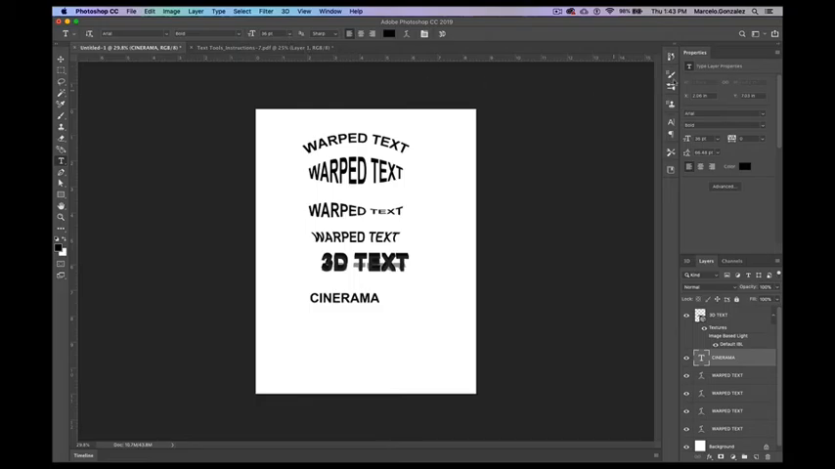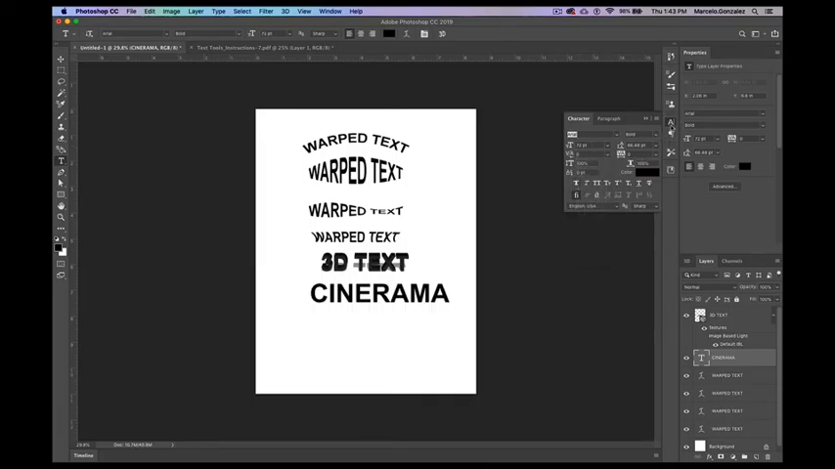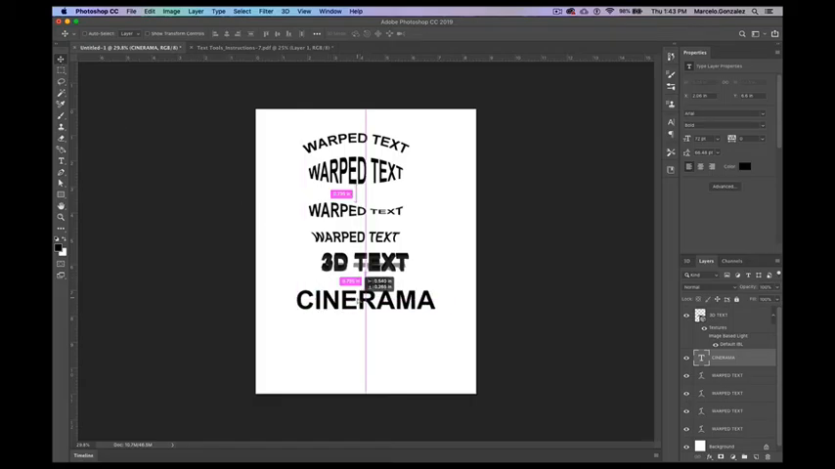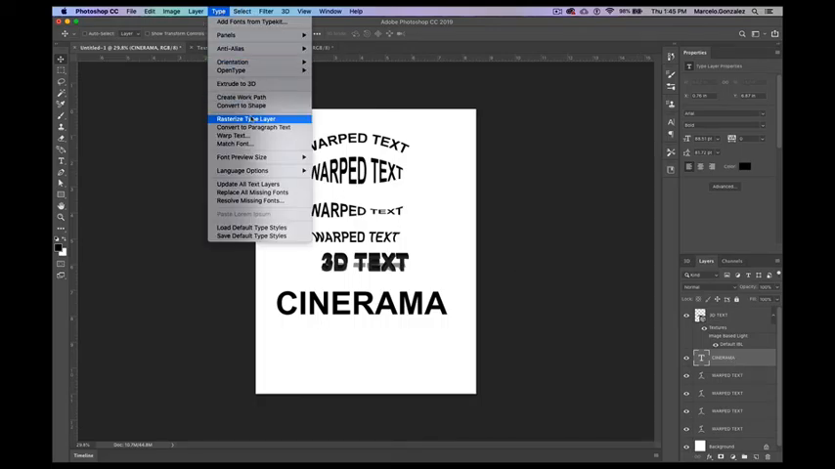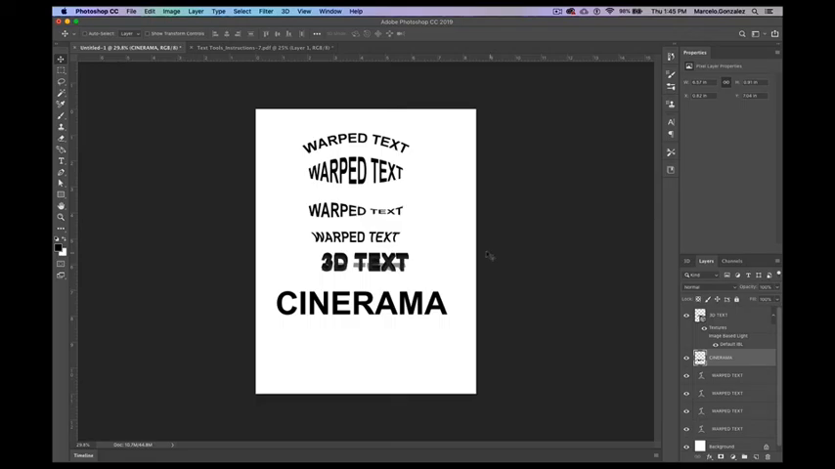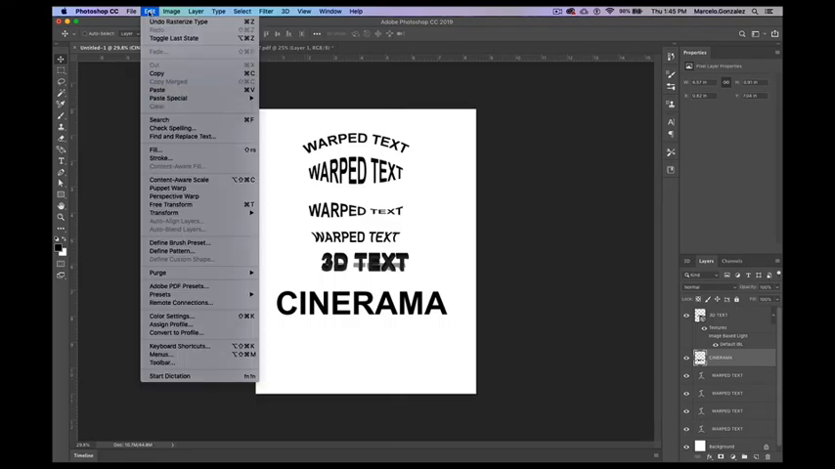All right, and I am going to go ahead and change the font on that. I'm going to make that 72 points for Cinerama. I'm going to grab this and center it in the page like that. Now once you've got it this way, what you need to do next is rasterize the type layer. Otherwise, you won't be able to do any of these warp effects. So you want to go Type, Rasterize Type Layer. So now it's rasterized.